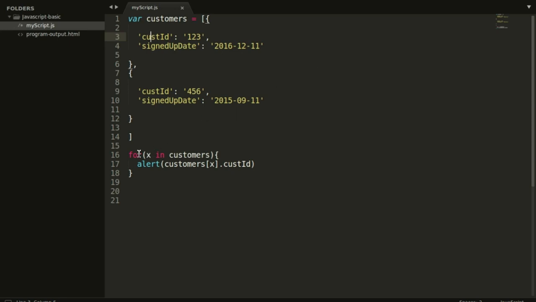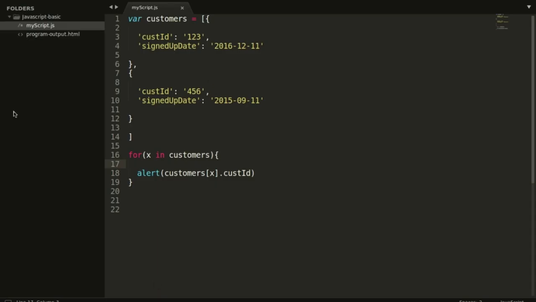The syntax is the same. For x in customers, which is the name of the array, I write alert customers[x].customerID. If I just run this program, let me show you what happens. I'll open my browser and hit refresh. It says 123 and 456, so basically it's displaying the customer IDs of both customers.